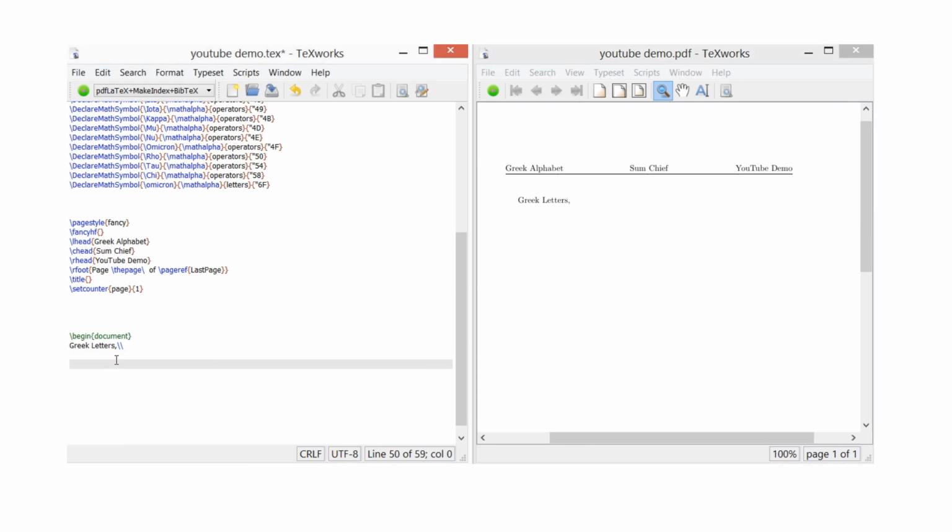Now to type in the Greek alphabet, we need to start off in maths mode. One simple way to do this is to open up some square braces, so backslash square brace, and then start a new line. Now just type in some of the Greek alphabet, all in lowercase. So for alpha, we just type backslash alpha. Beta, backslash beta, and so on and so on. Let's just go through them all.